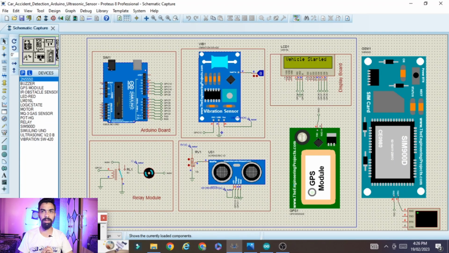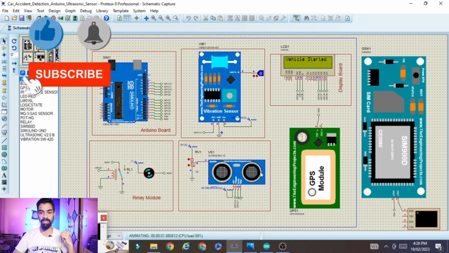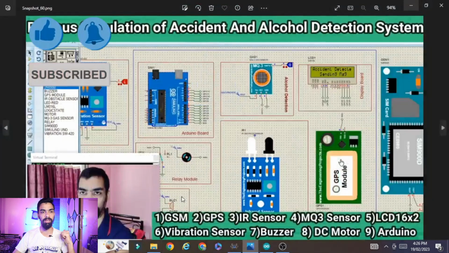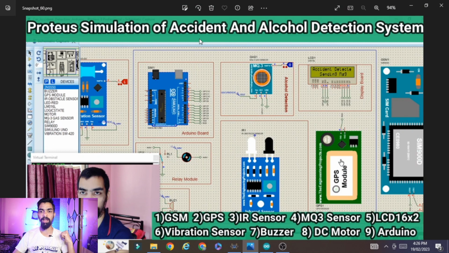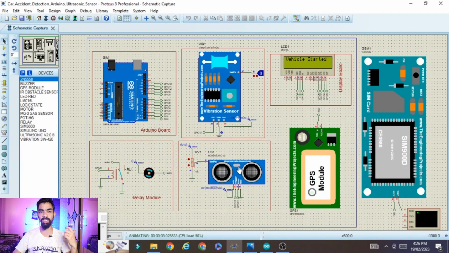Hello friend, in today's session we will learn how we can design and develop the accident detection system by using Arduino and ultrasonic sensor with vibration sensor. Before starting the next part, I would like to tell you the story behind this video. Basically, 1 year back I created one video, accident and alcohol detection system by using the Arduino, vibration sensor, MQ3 sensor, IR sensor and GSM GPS. But some of my subscribers require only Arduino and vibration with ultrasonic sensor to detect the accident. So I accepted his request, so I have made this project.